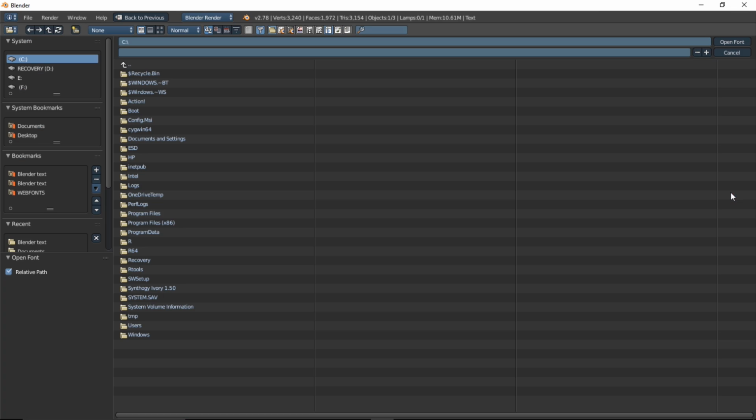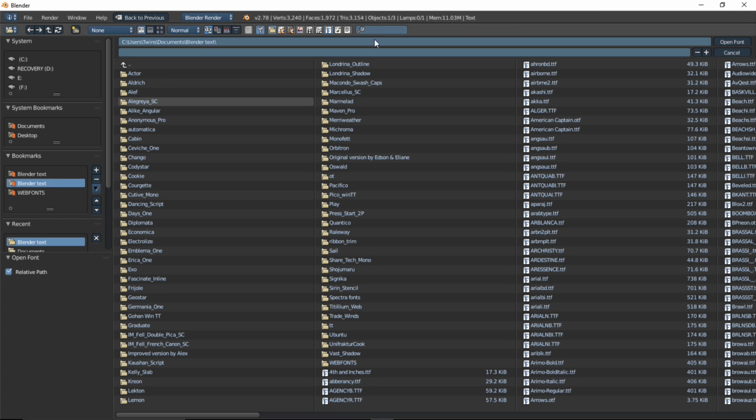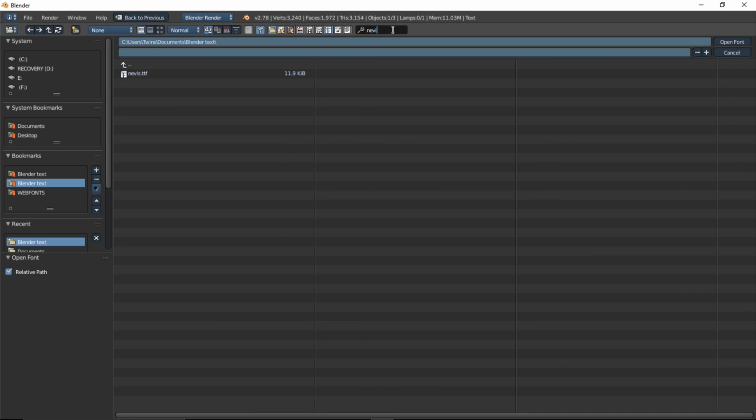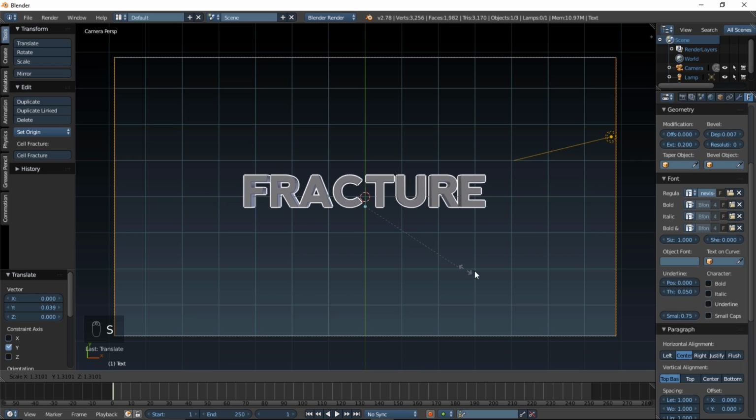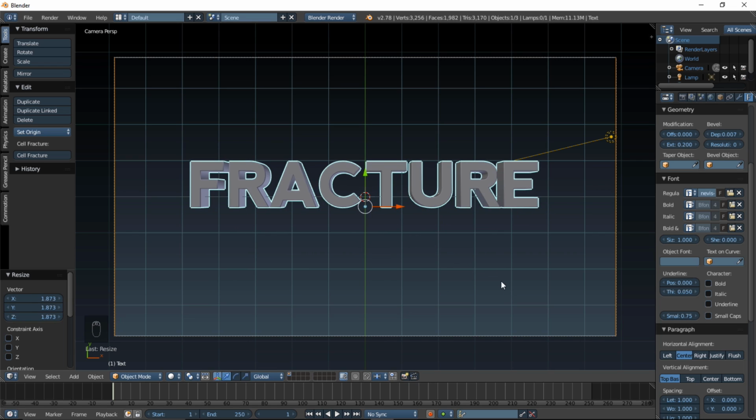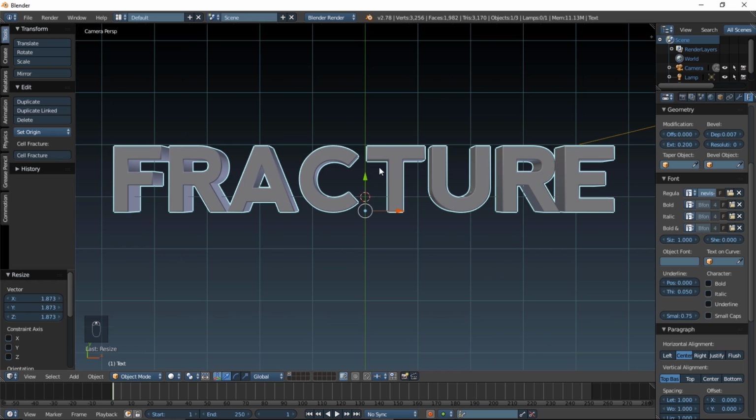So click this folder here. And we're going to use the font called Nevis, and we'll include a download link for it in the description below. So you just want to direct Blender to wherever you downloaded that font on your computer, select the font, and then click Open Font. Type S and move your cursor out, and left click to confirm the scaling.